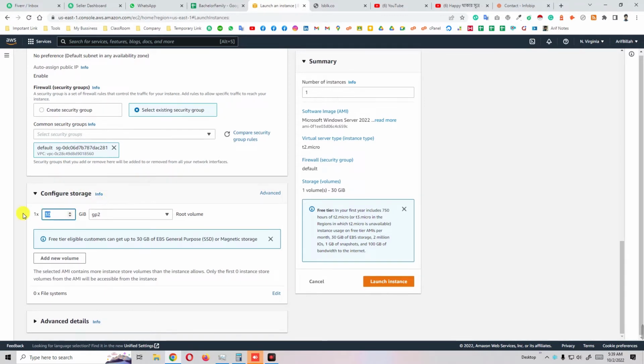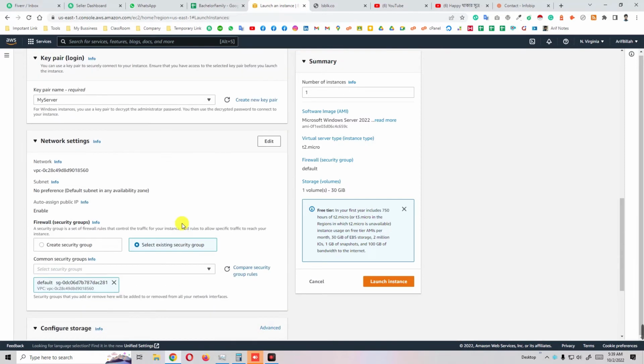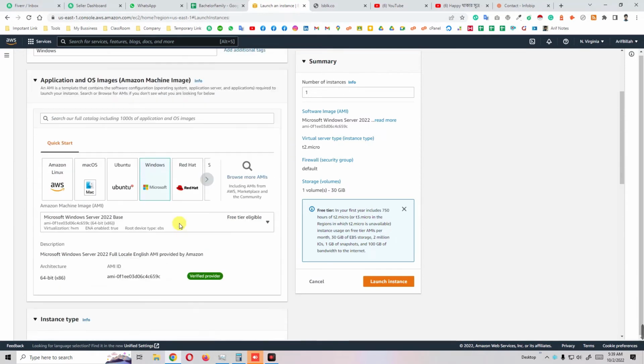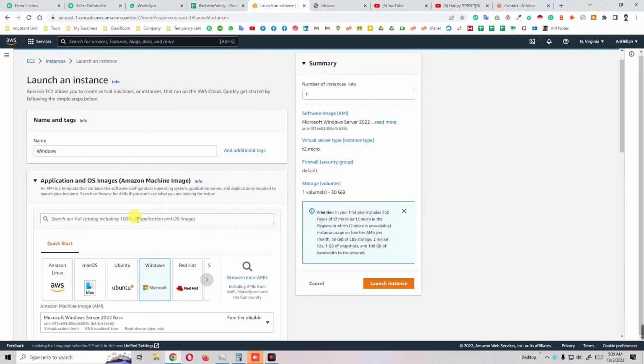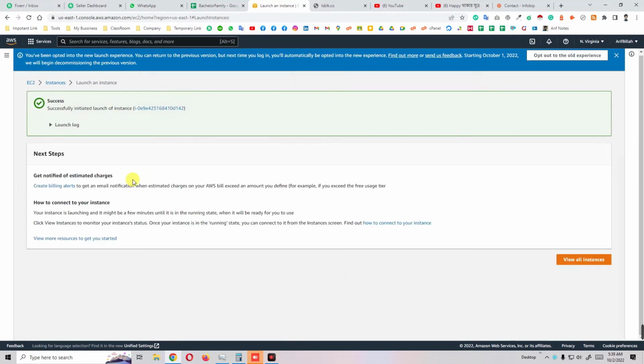And you can increase this size from 30 to 16 GB, whatever is according to your project. Okay, if you need too much storage for your project, you increase it from here. I recheck that all is well. I just click on the Launch Instance button. Wow, our Windows server is successfully initiated.